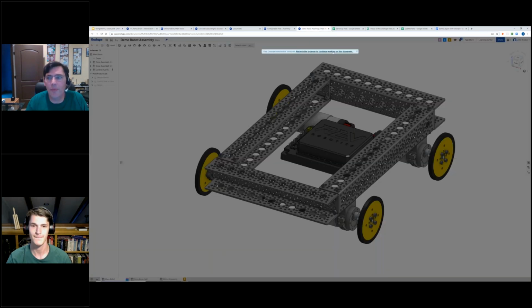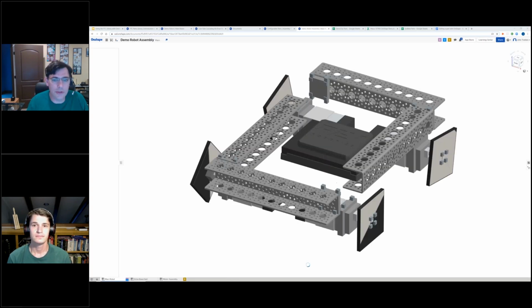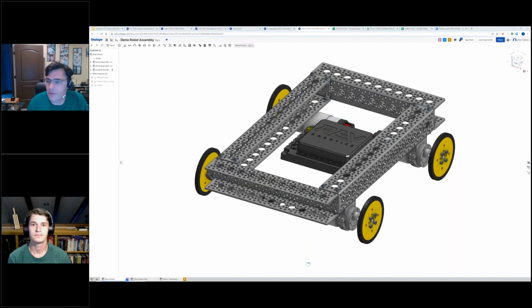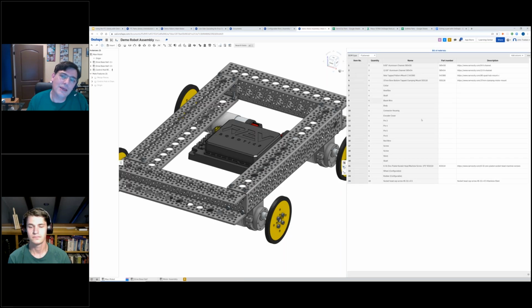So we talked about the bill of materials. With the bill of materials, when you've inserted all the parts into the robot, so this is our demo robot that we've done, on the right-hand side of the screen, you get the BOM table. And by default, it gives you the flattened BOM. Well, that's not quite what we want. We look at that, that's not really what our robot is. You want to use the structured BOM.